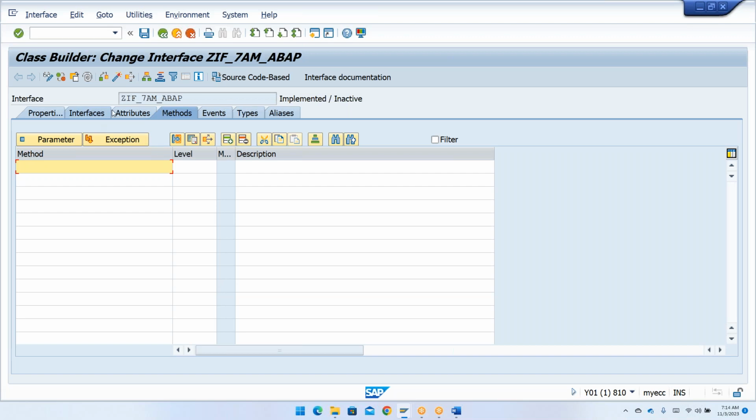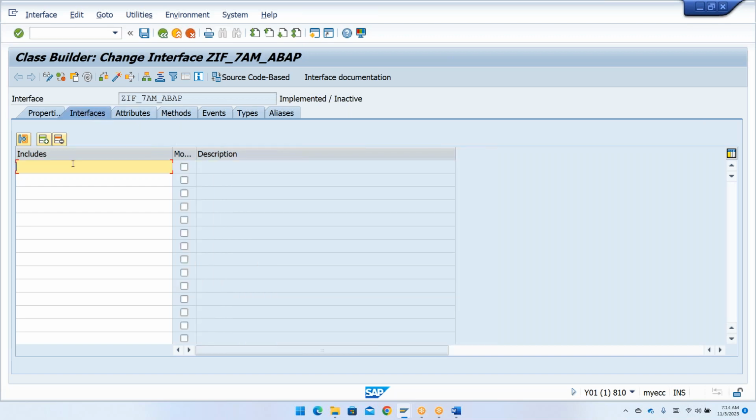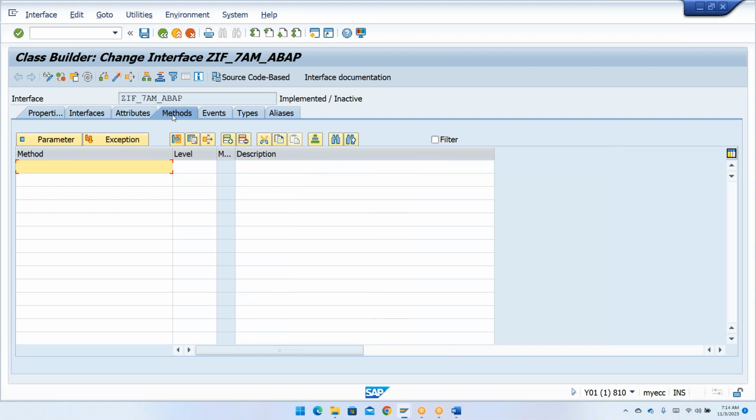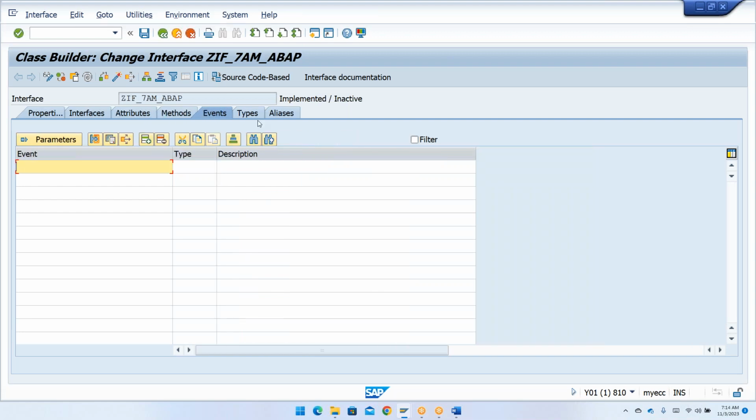Inside an interface, you can even add one more interface. You can provide the attributes, the methods, the types, events, aliases, whatever properties you have seen in your class, you can see every property over here.